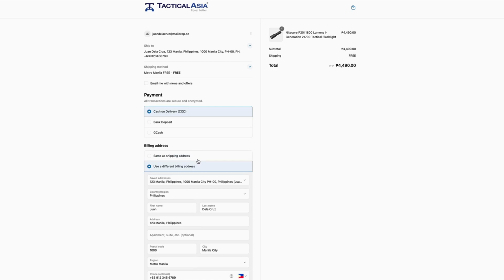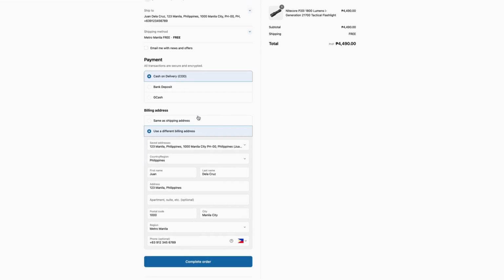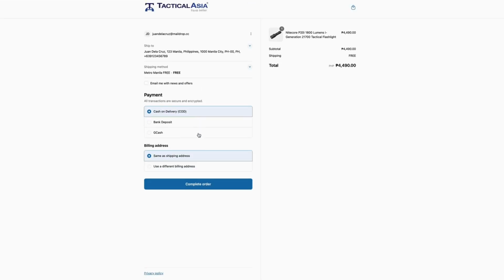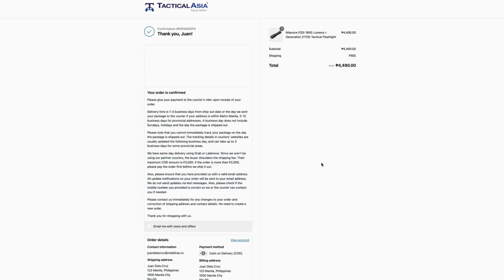Review your billing address. If it's different from your shipping address, select Use a different billing address. Review all details, then click Complete Order to finish your purchase. Check the payment details. An email will be sent to you with your purchase details.